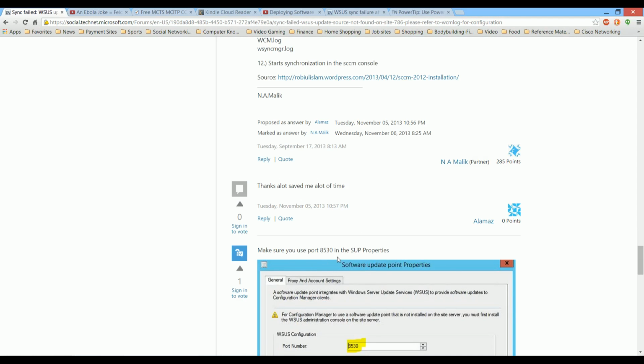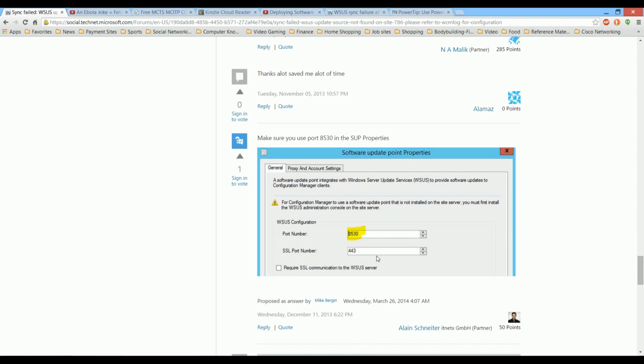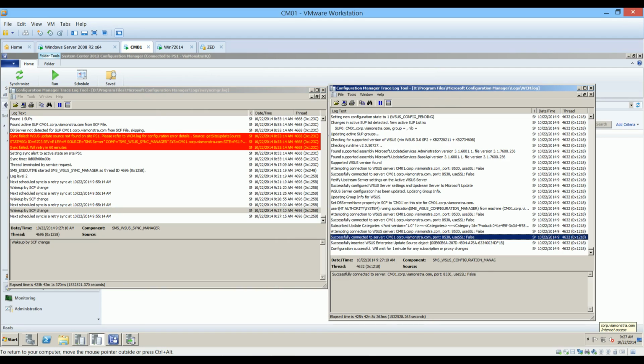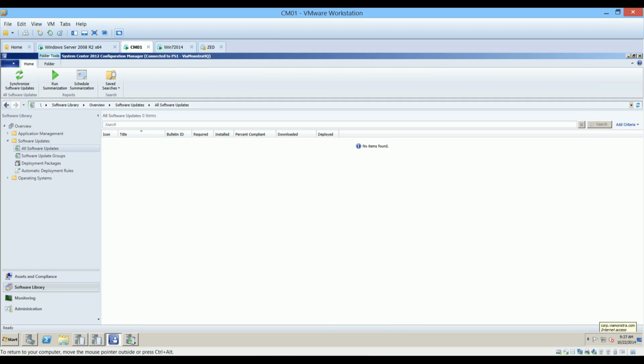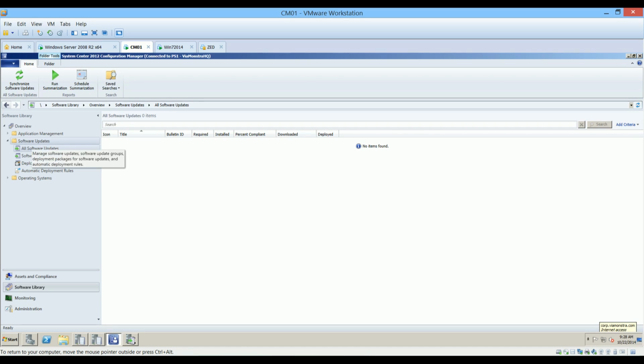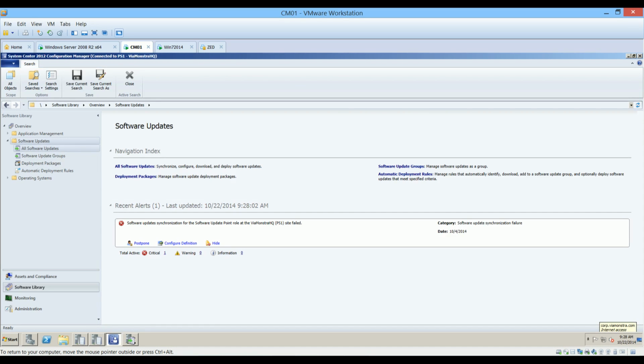Make sure you use port 8530 in the software update point properties. And that got it done, folks. Configuration successful. Wait for 1 minute for progress change. So you want to make sure that your port configuration is set. Now the thing is that I have 3 books on this stuff, and they bounce back and forth between what you should use and not use for those port numbers. But ultimately, like I said, you try both of them, you'll get something.